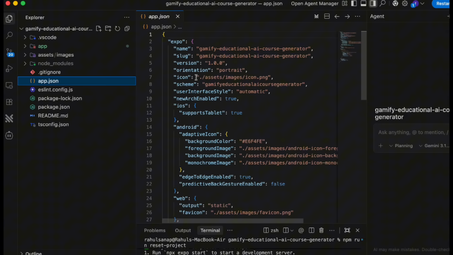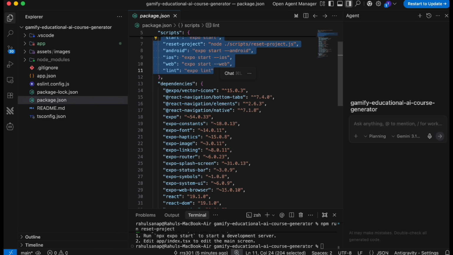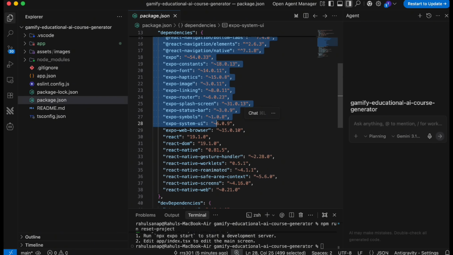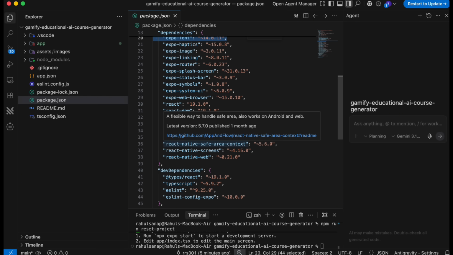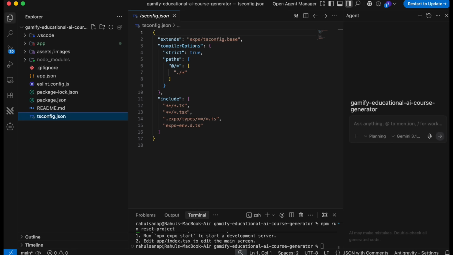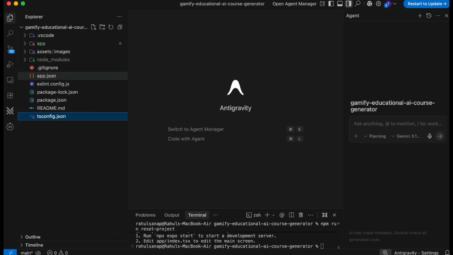And then we have package.json, which contains the name and version of your application, along with the scripts to run, build or test your application, and the dependencies. If you see, there are a lot of dependencies already installed along with their versions. So you don't need to worry, but if you want to add any new dependency, I'm going to tell you how to do it. And then we have the tsconfig, which contains TypeScript-related configuration. So that's all about the basic file structure inside this React Native Expo app.